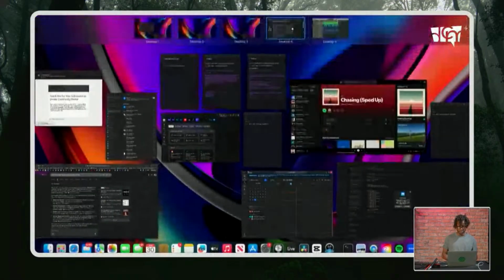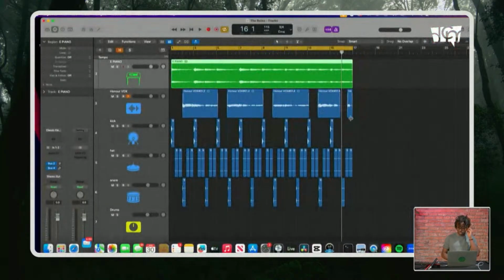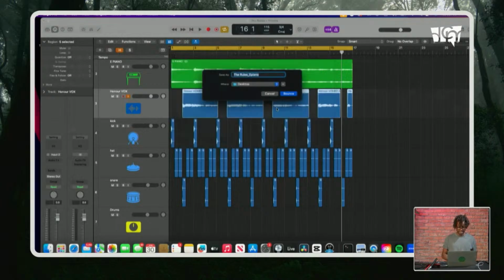Let's move this over here. Okay, sweet. Next track, Command B. Make sure PCM is checked, wave, 24-bit, good. It should be the same settings as last time. Only thing we're changing here is the end. So the rules, Vox, desktop, good.